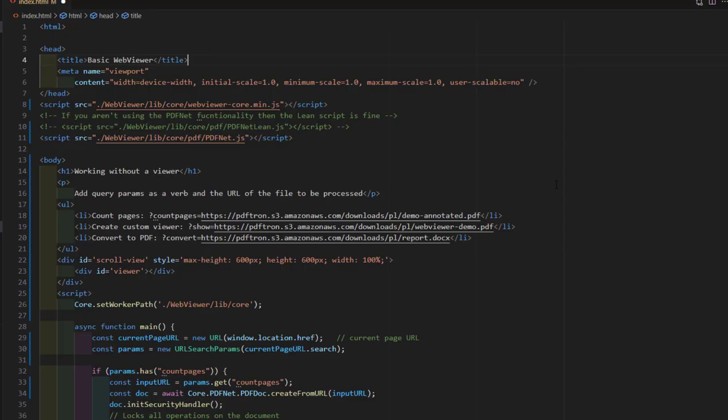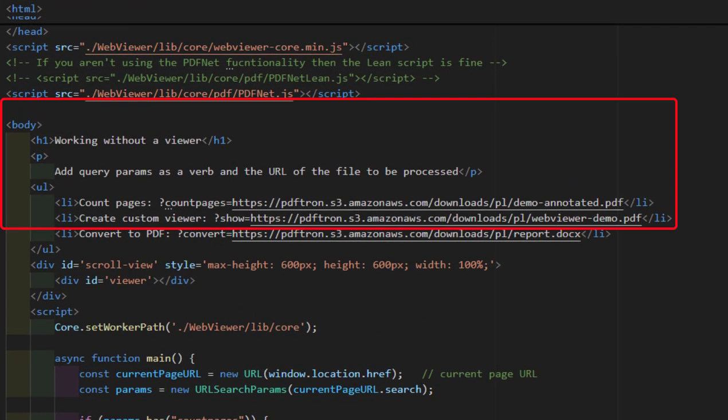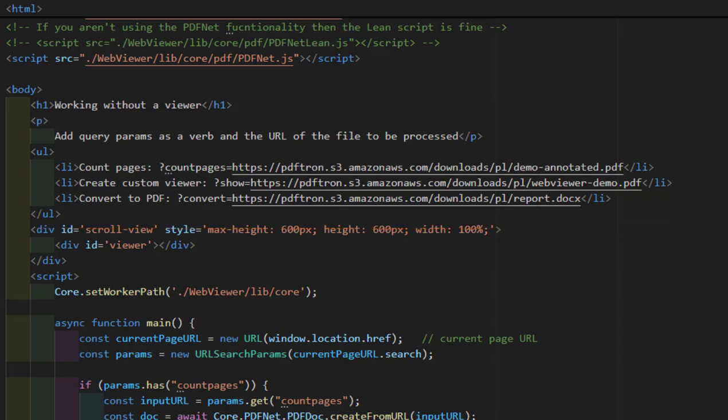Next, we need to copy in a block of code, and I'll put a link to that code in the comments below this video. I've added a little more text to start with, and there's some list items which will help us to use it, as we saw in the demonstration at the start. I've also added a couple of divs, one with the ID of scroll view and the other with the ID of viewer, and we'll see that in just a moment too.